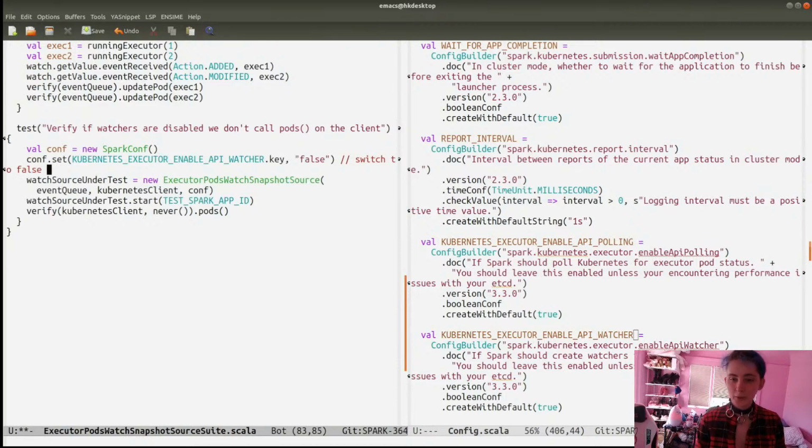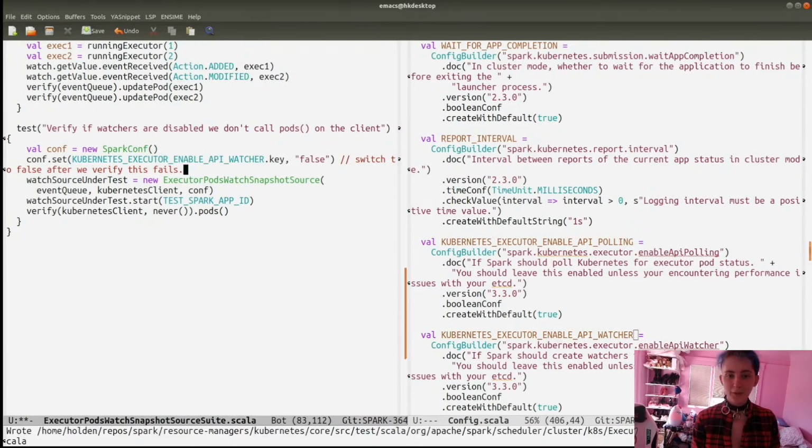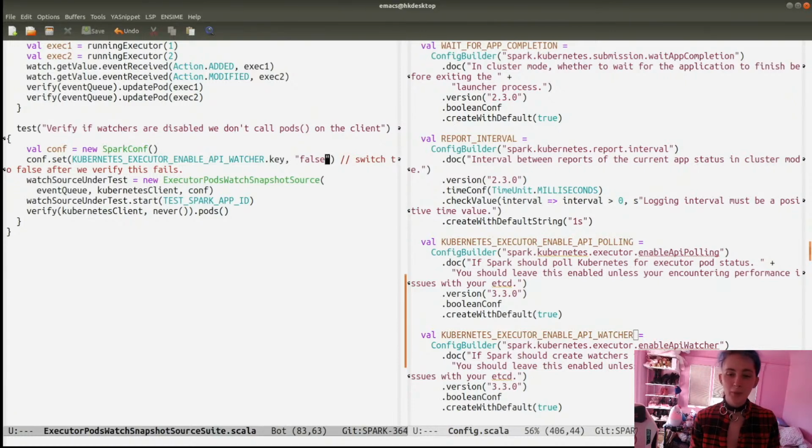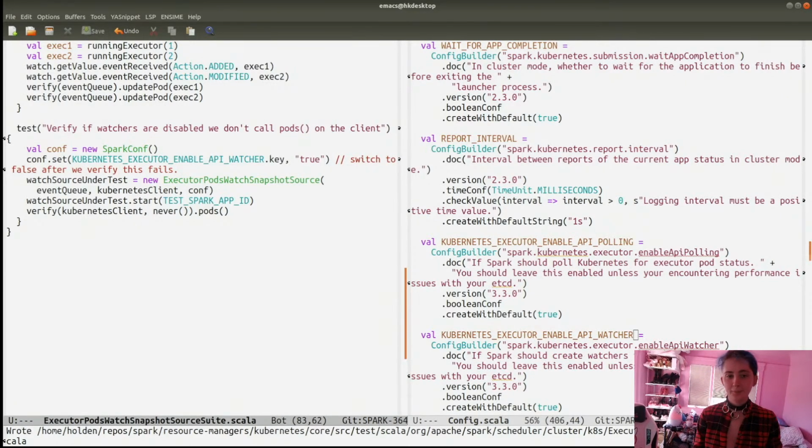Switch to false after we verify this fails. So I want to write this in such a way that the test is going to fail first, so that I can validate that this test is actually going to catch it if we hadn't wired this up correctly.